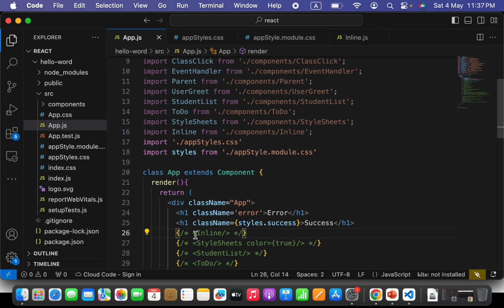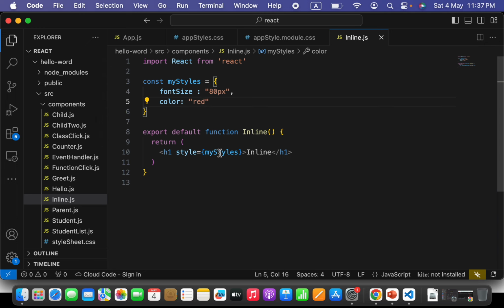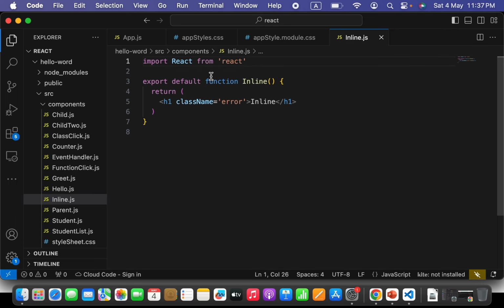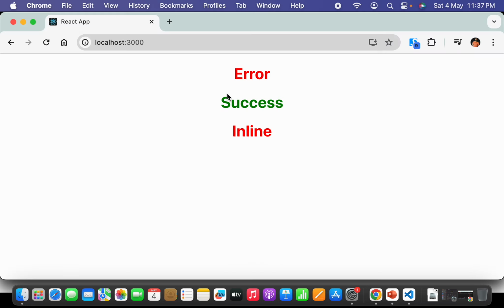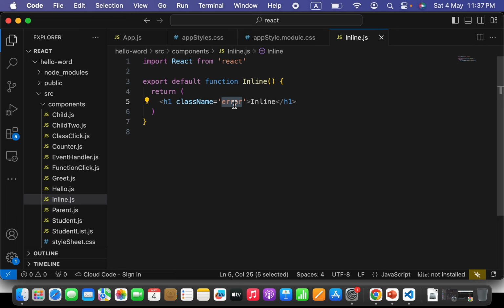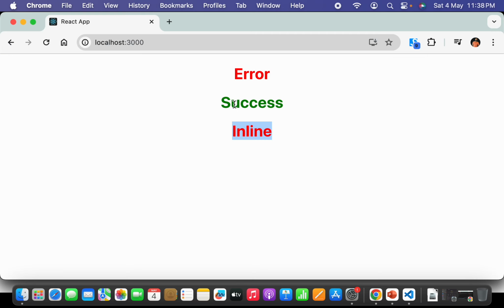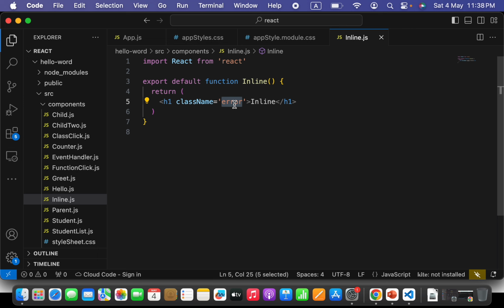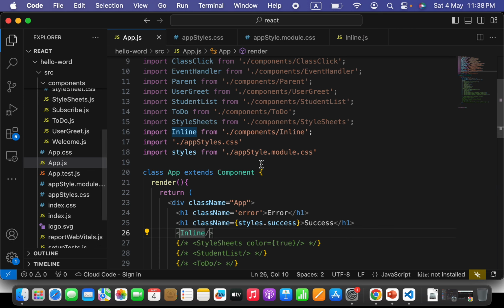Let me show you another way. Let me uncomment this inline component, and let's go inside the inline component. Let me remove these styles, and let me say className, and className is error. There is no module I had created here in this inline component. This inline is still red. Why? Because I am passing this error class. Let me remove it, see, it's black. I pass it, it's red. So from where is this CSS appearing? The CSS is appearing from this CSS file that I imported in my app.js component.